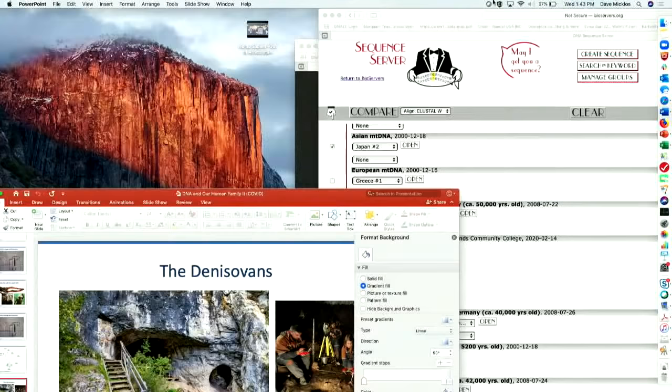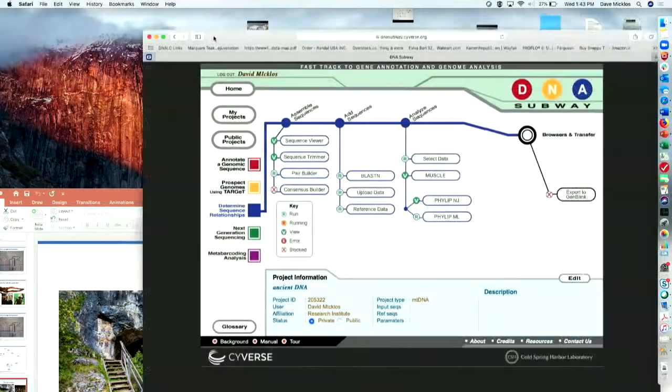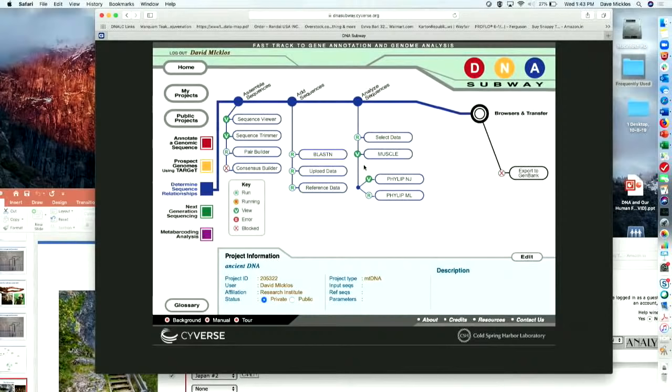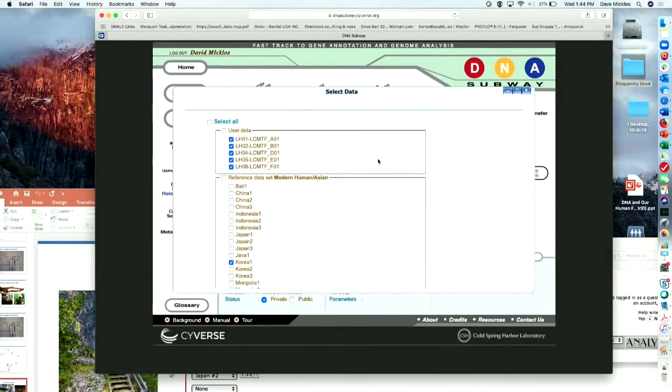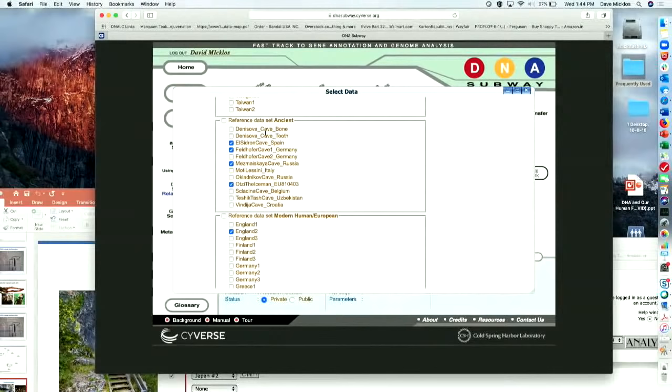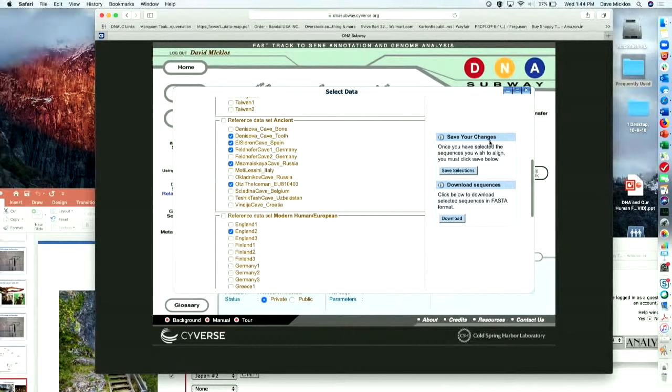So what I'm going to do is come back to this analysis here. Remember, here's the DNA subway. I just need to go into the reference data again. Oh, I think it's there. I'm going to come into the select data here, and I think that Denisova is here already. There it is. There's two sequences, one from a tooth like the one I showed you and one from a bone. I'll just take the tooth since that's what we looked at, and I'm going to add now the Denisova DNA to our analysis.